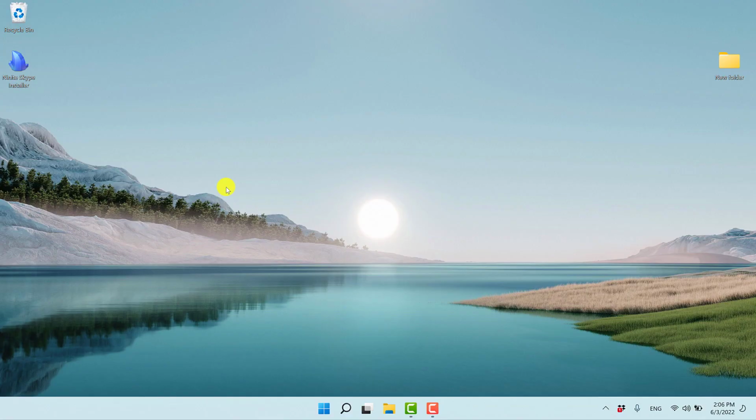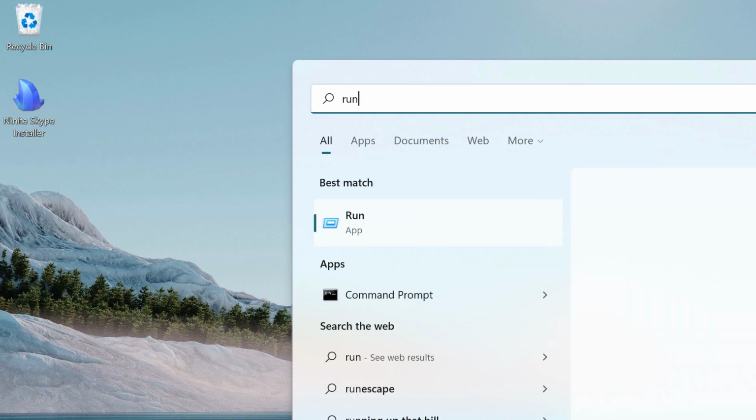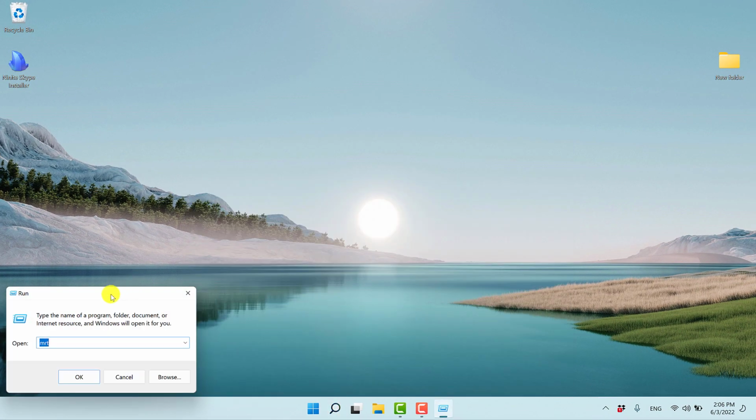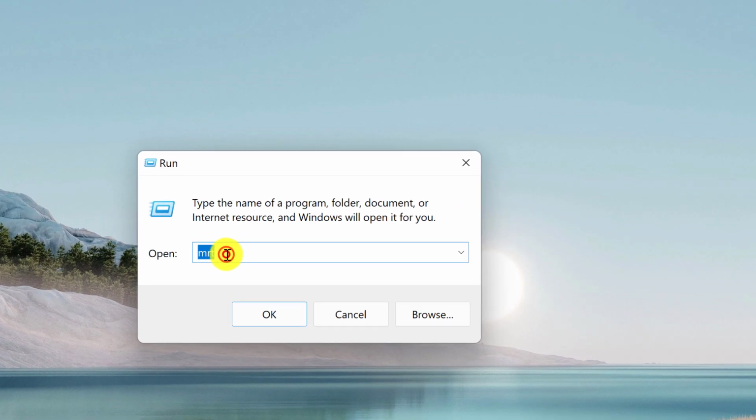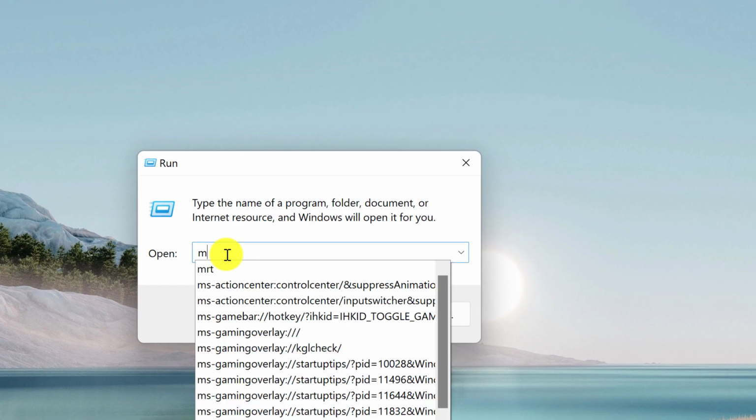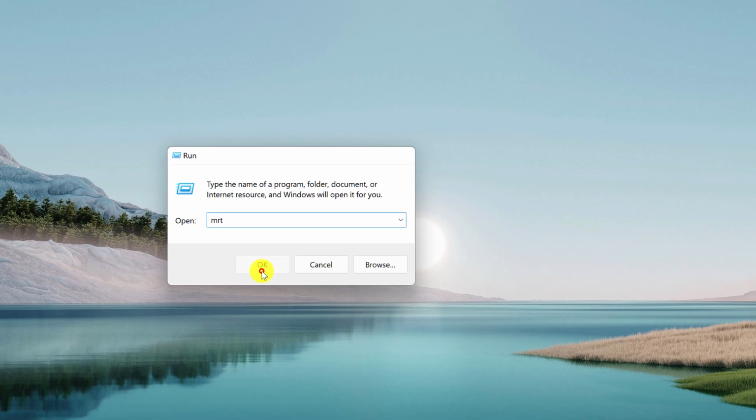Okay, as our last step, inside of Windows, we have a software that we can use to delete viruses or those files which are harmful for a computer. Okay, all you have to do is go here and search Run, and you have to open Run, and inside of Run you have to type MRT and click on OK.